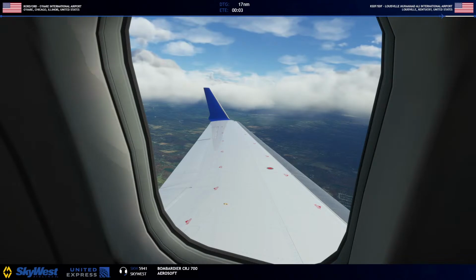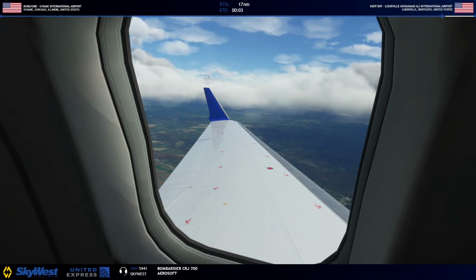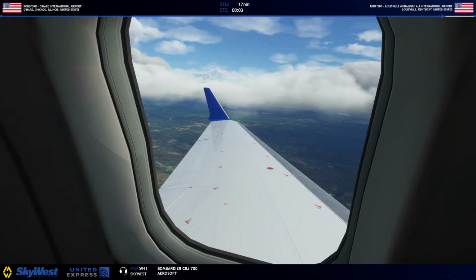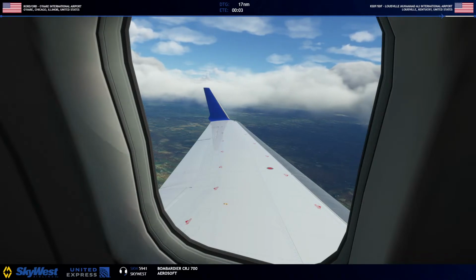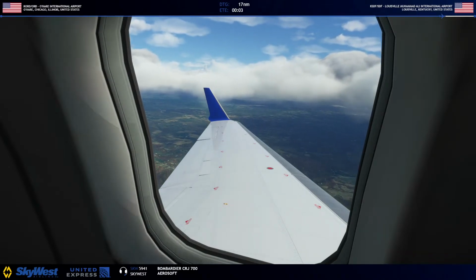Yeah, I need to adjust the cameras, make some custom cameras that I can access without having to go into the drone camera as well.